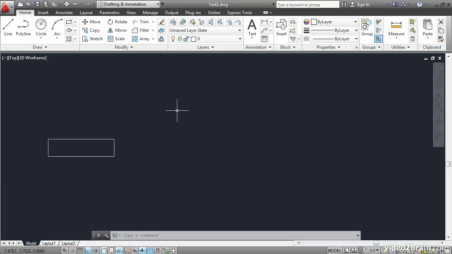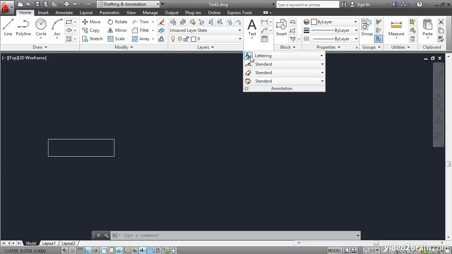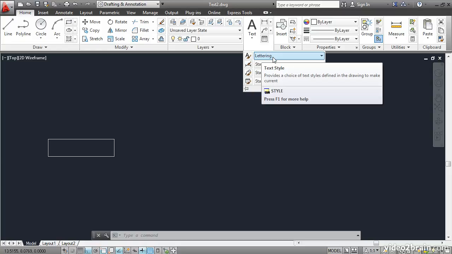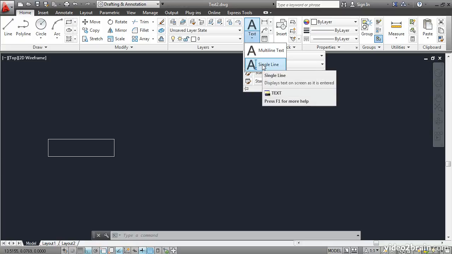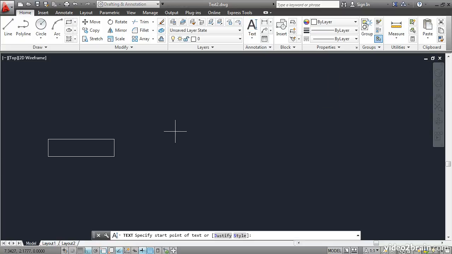Let's see which text style is current. Open the Annotation slide out, and you can see right here that the current text style is lettering. Then open the text flyout and choose Single Line. Click a point to specify the start point of the text.